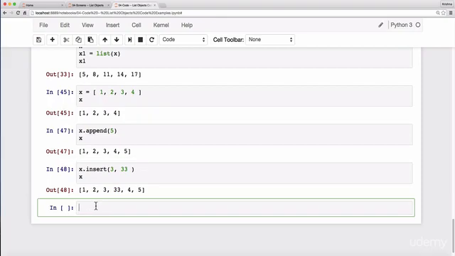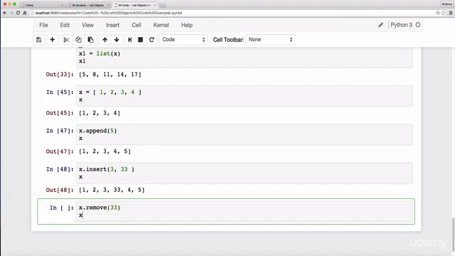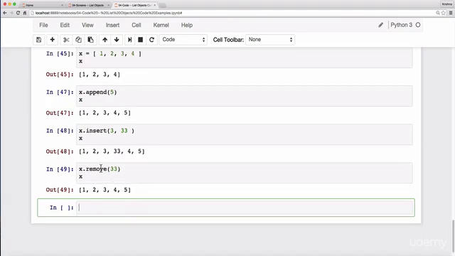Next, let us see a method called remove(x). We can say x dot remove, and we have to pass the value. We have to pass the item you want to take out. And if you print the list again, that 33 is removed, and the indexes are adjusted.